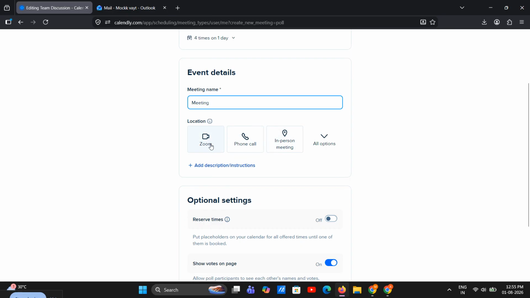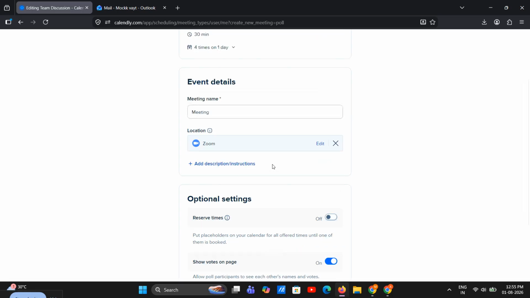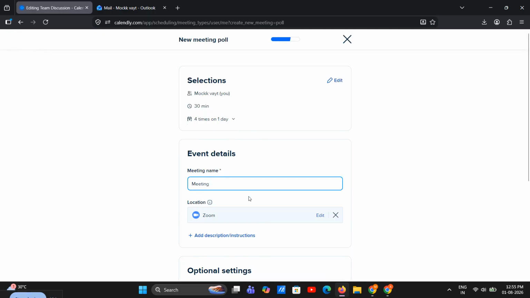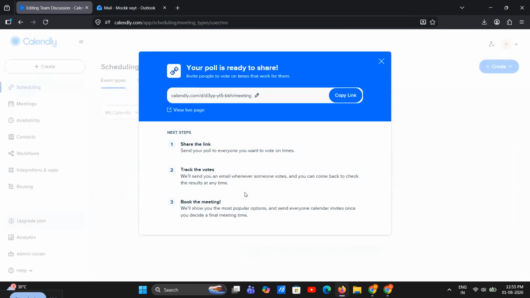After entering the details, review everything carefully. Make sure the meeting title, duration, time zone, and available slots all look correct before moving forward. Small setup mistakes can lead to confusion later, so it's always worth double-checking. When everything looks good, click Share Meeting Poll. Calendly will generate a shareable poll link that you can send to your participants.